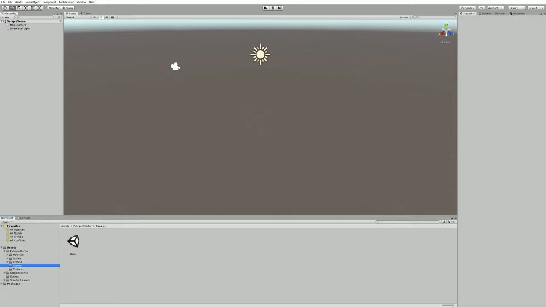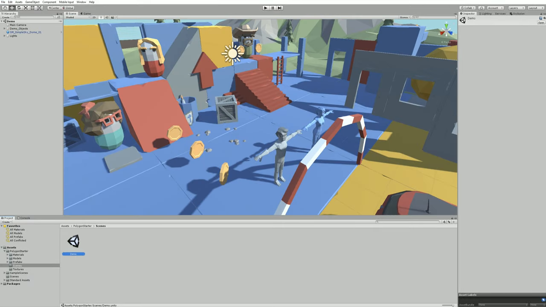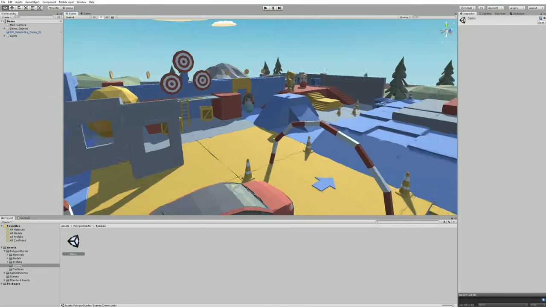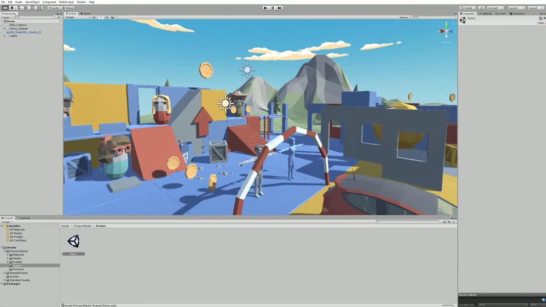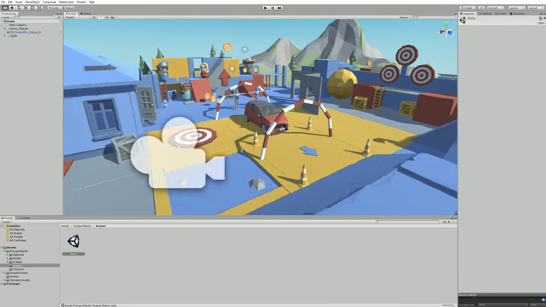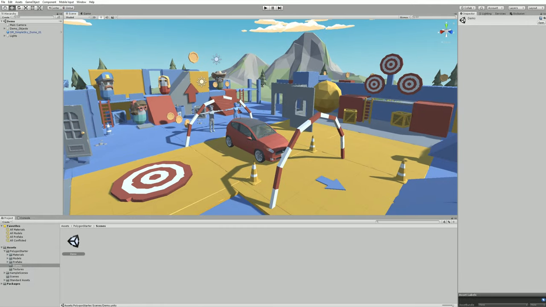First things first, let's open up the Polygon Starter Pack demo scene. The default Unity camera movements are super simple. Hold down right click to rotate the camera in the scene view. Use WASD if you want to move around the scene, very much like popular first-person shooters on PC.